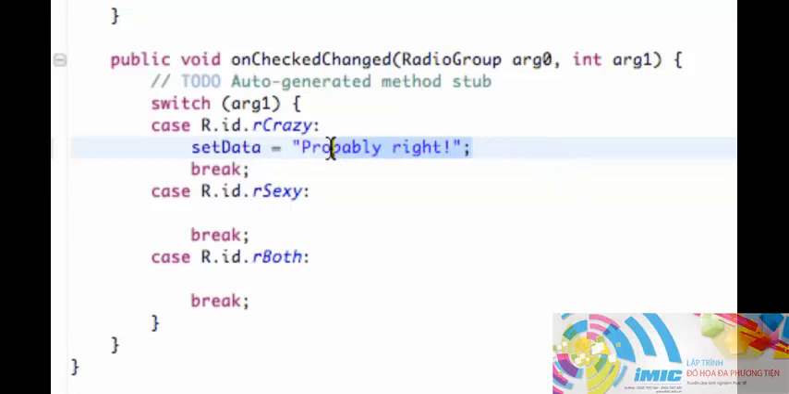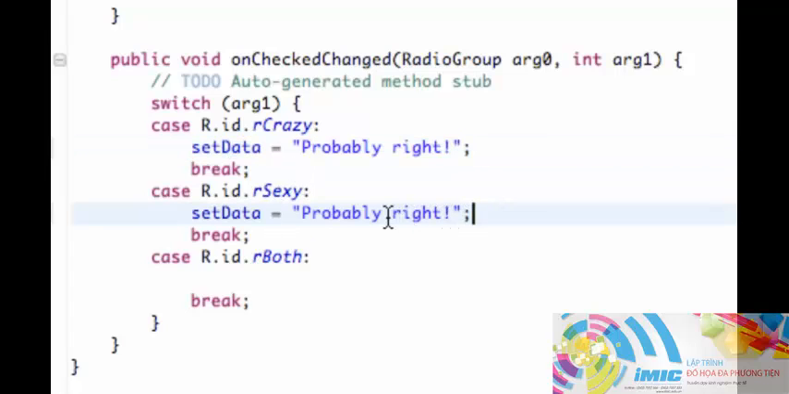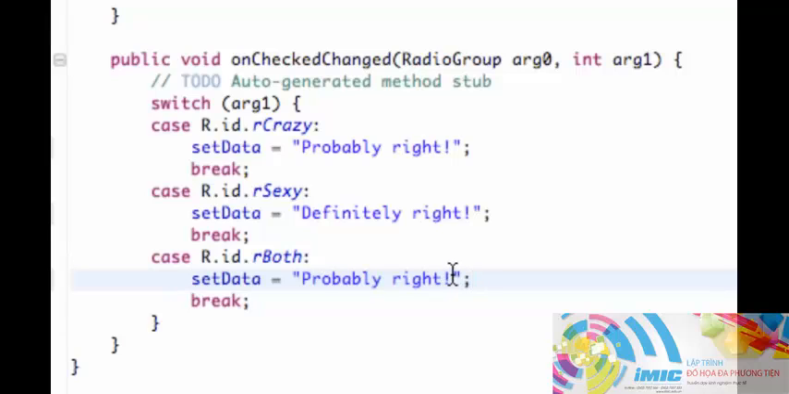In quotations. Copy, paste, definitely right. And for both, we'll say spot on. I don't know, I hear a lot of British people say spot on. I think that's what they're saying. I don't know, but that's what we're going to roll with.